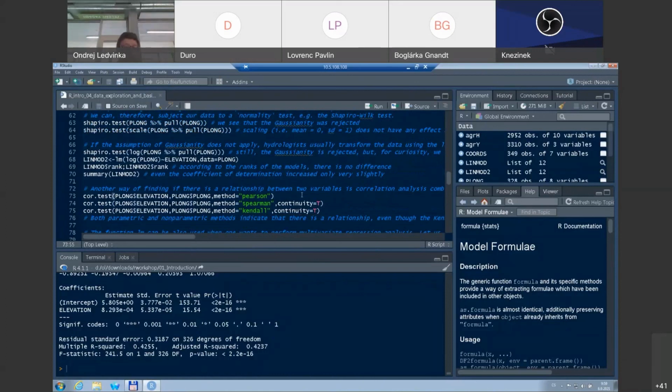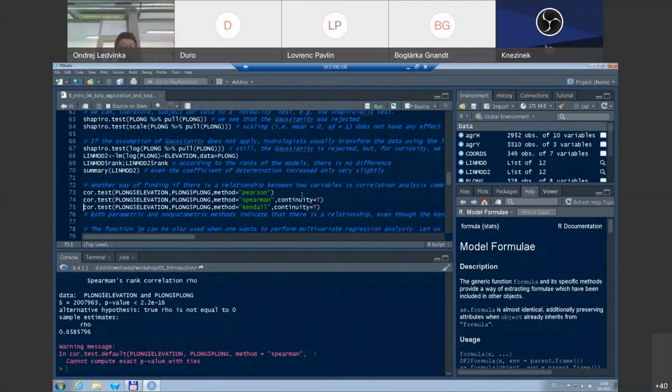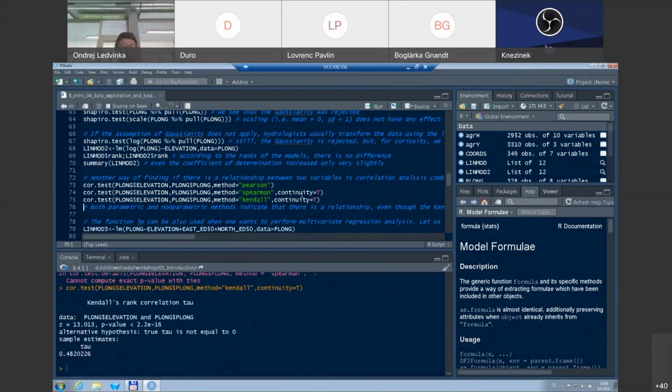We can also use the correlation coefficients. There is a function cor.test. We can use the Pearson correlation coefficient, the Spearman correlation coefficient, and the Kendall coefficient, which are built in this function. So we can see that there is the Pearson correlation. There is Spearman's rho, which is based on ranks, and Kendall, also a non-parametric correlation coefficient, which is lower.